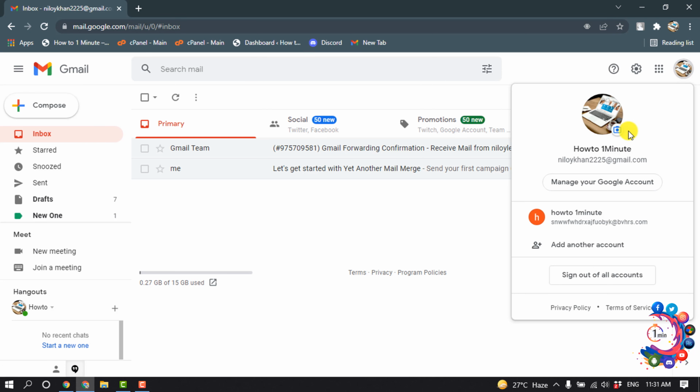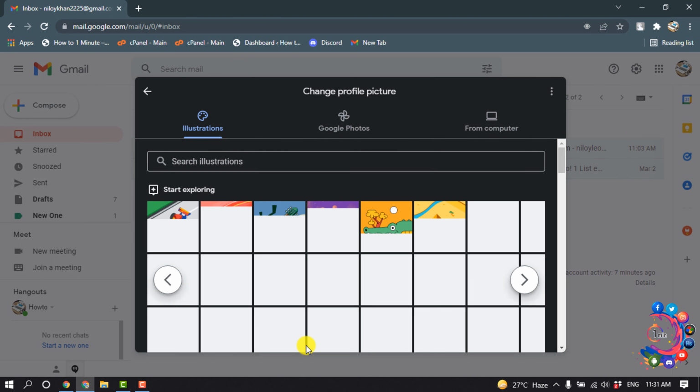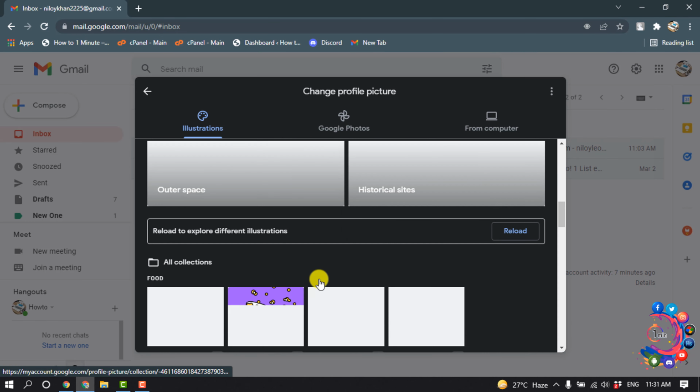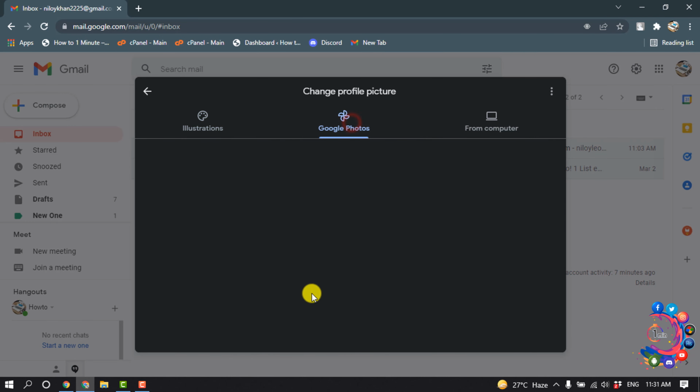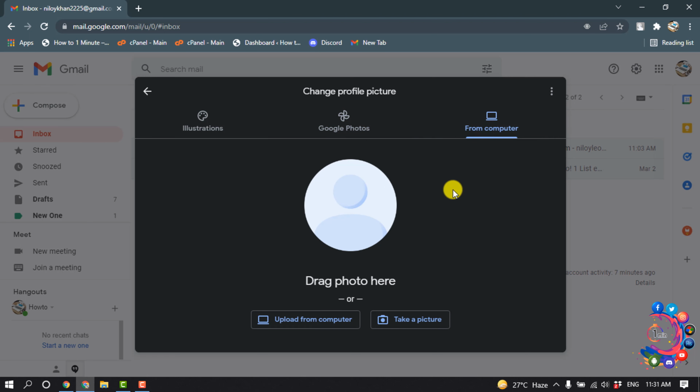So first of all, you have to open your Gmail, then click on your profile picture here and click on this little camera icon, and from here click on change, and you can use the illustration from this list, or you can use Google Photos from here, or you can upload a photo from your computer. So I'm going to upload a photo from my computer.